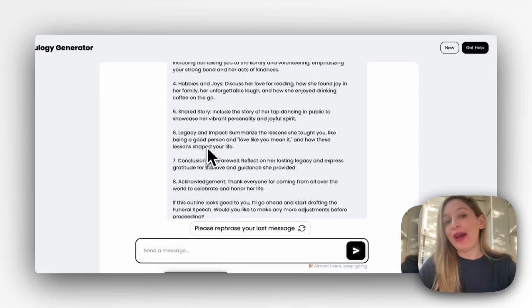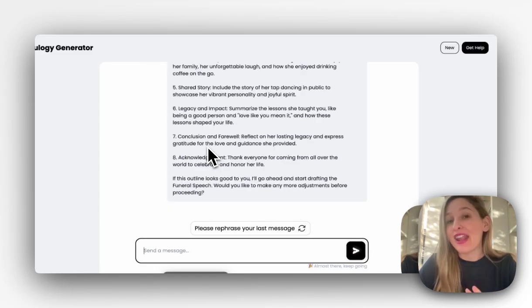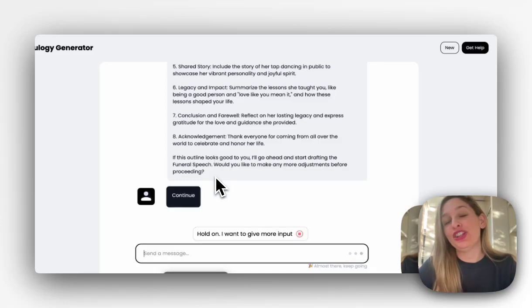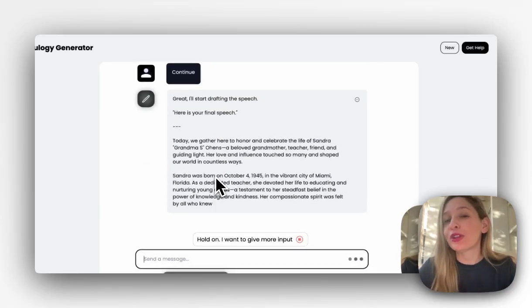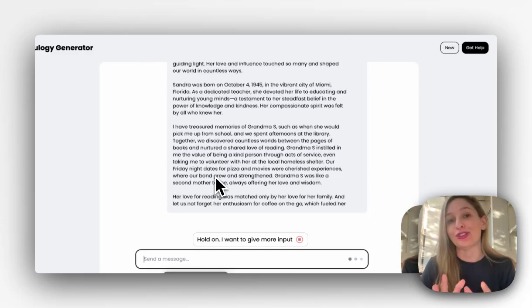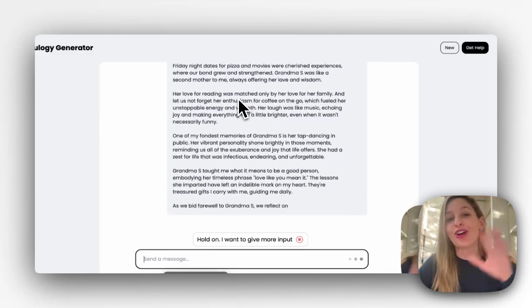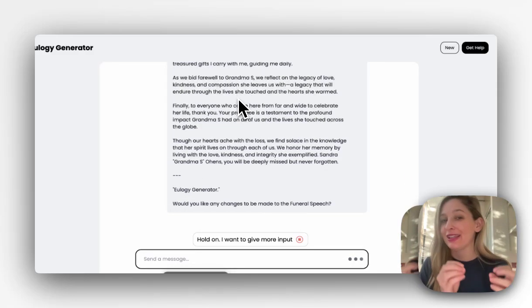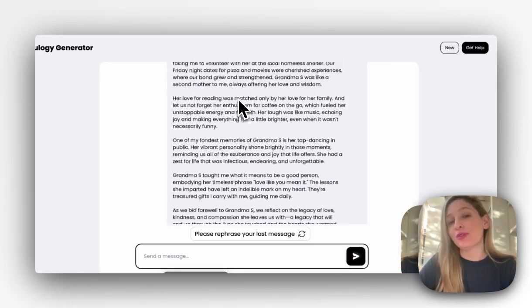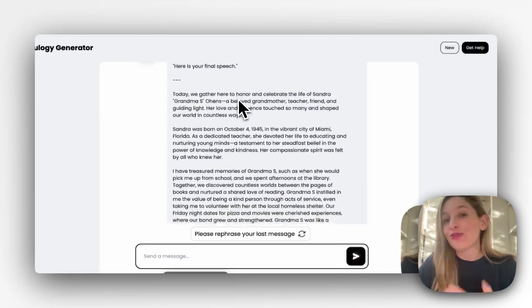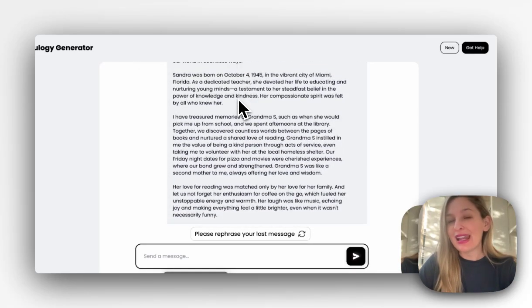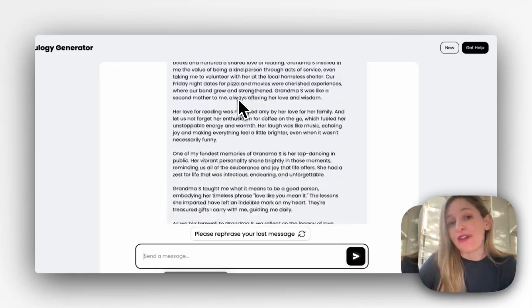You could look over the new outline, make sure that it looks good, and if it does, you can say, continue, and that is when the Eulogy Generator will start to write you your fully customized and personalized eulogy. As you can see here, it took all of the details that I shared when I answered those questions, and it wrote this eulogy for me here. So you could read through your final eulogy, and again, if there's anything you want to change or add, you could ask the tool to do that for you.